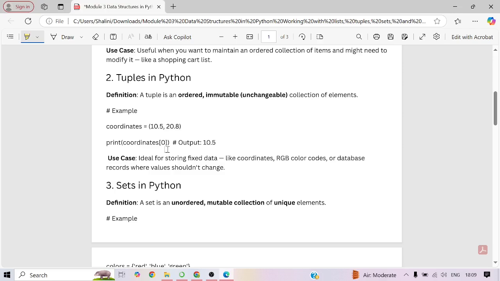Right guys? I should discuss more about the code because I think this would be a little difficult for you. So what does this line mean? This line creates a tuple named coordinates with two float values: first is 10.5 and second is 20.8. Once created, the values cannot be changed because this is a tuple. It is not changeable in nature. And the second line is print coordinates 0. This accesses and prints the first element in the tuple using index 0, which is 10.5.